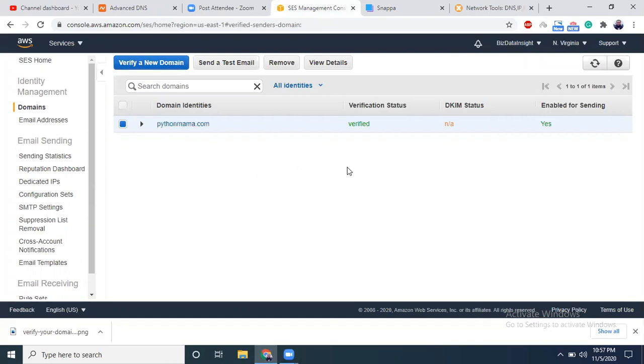That means we can send emails from any of the email addresses using this domain. For example, info@pythonmama.com, admin@pythonmama.com. That means for the from email address we can use any of the email addresses for this domain. The whole domain is verified.